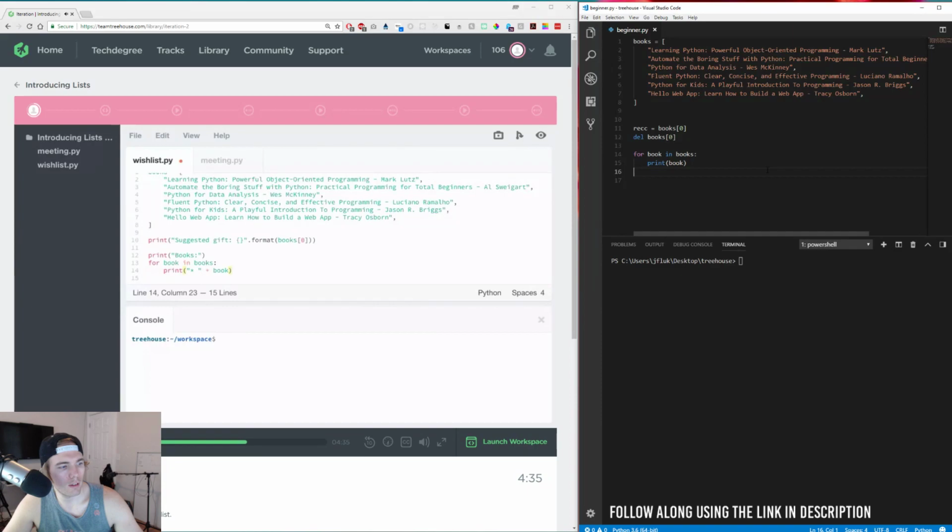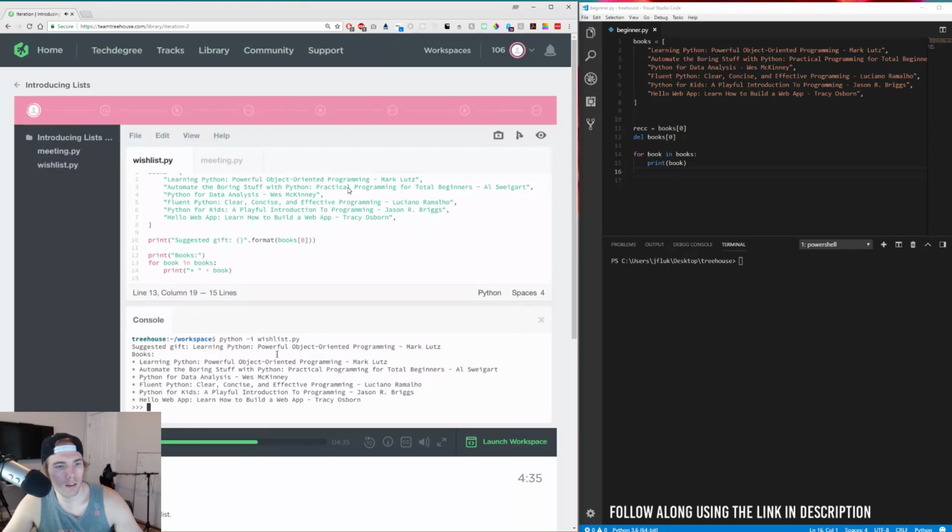So we'll loop through each one of these and then print out the books. Cool. Let's save that and then run it. Python wish list. Awesome. Beautiful. Oh, you know what? Well, it's a simple loop. I'd like to add in.